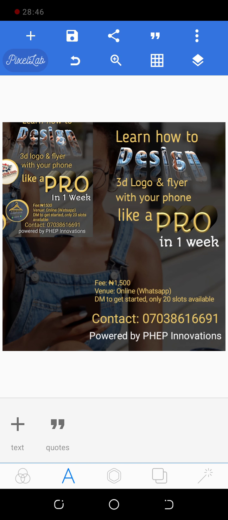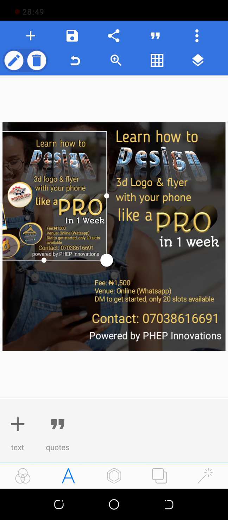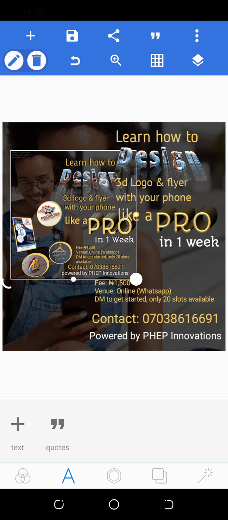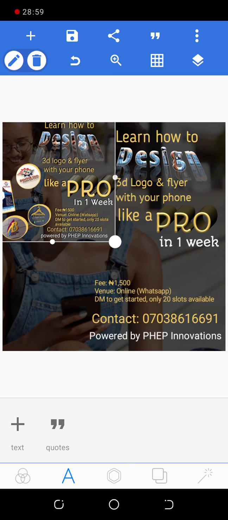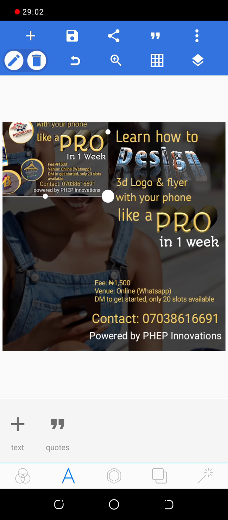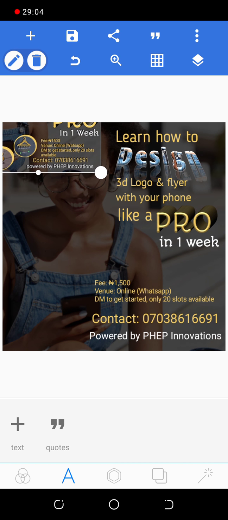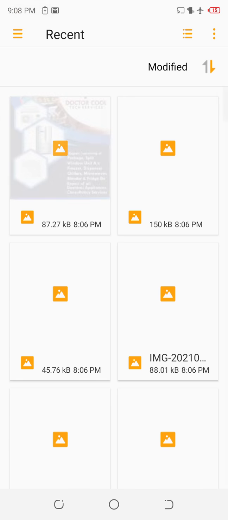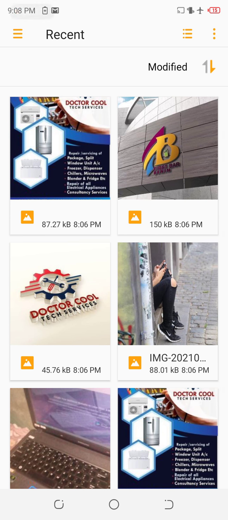Now we're almost there. What's next? The next thing we'll do now is, you notice that we have some ready-made flyers and logos that were added by the side of the logo. So let me just bring in those ones. We're not bringing those ones now. So let's go to add from gallery. From gallery, what's the first one?